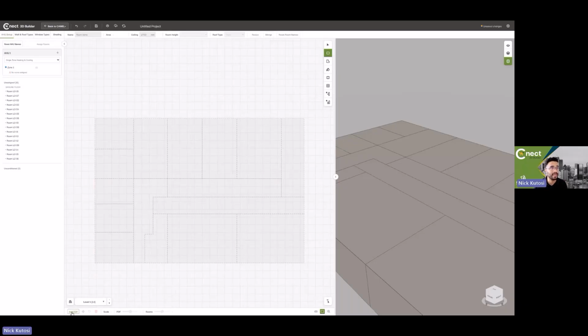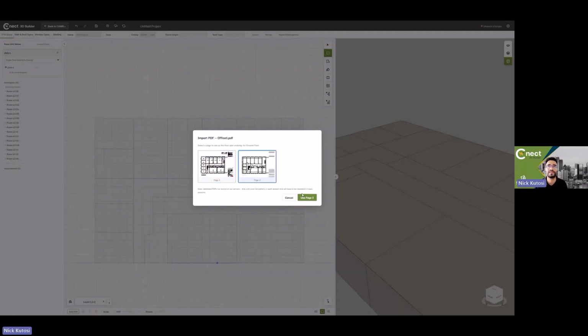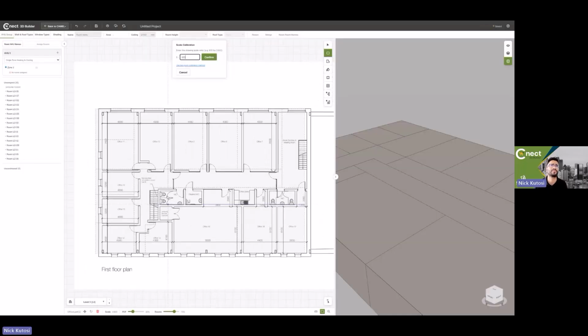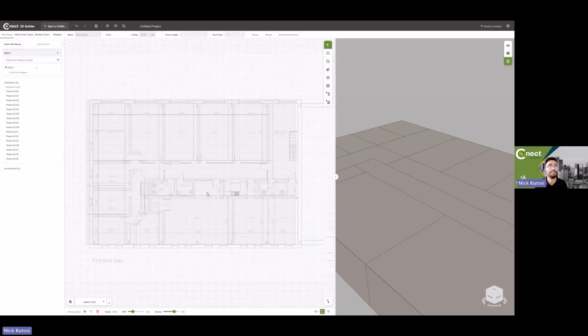that by clicking the Add PDF button down the bottom. Go back to that same PDF, this time selecting page 2. Scale is the same, so I'll go ahead and accept that.